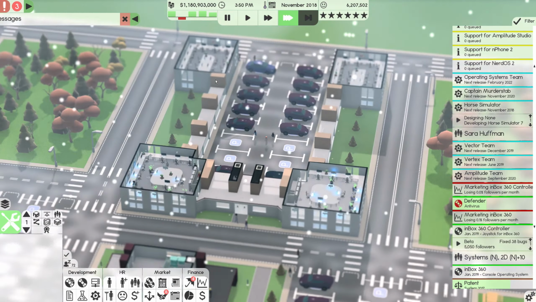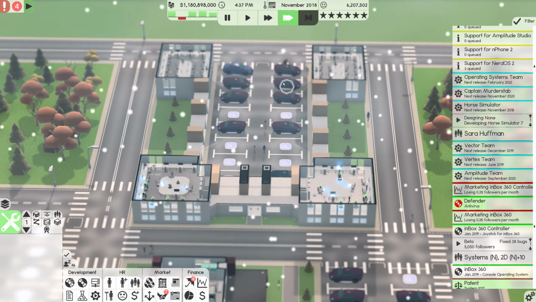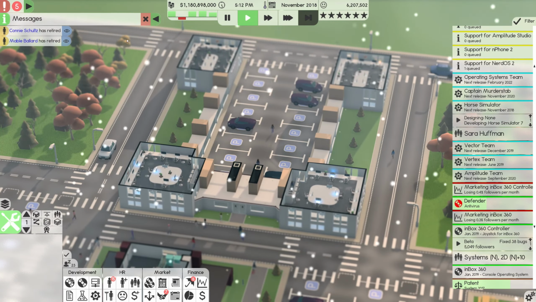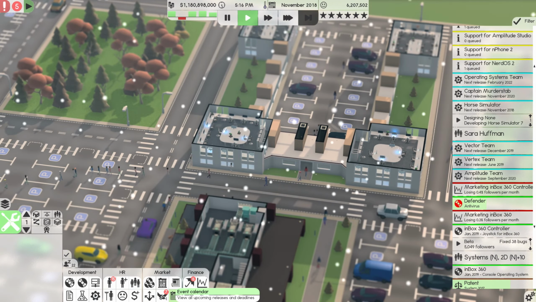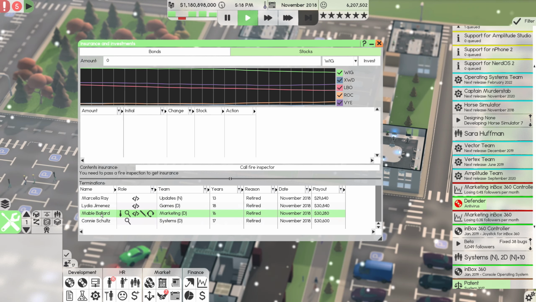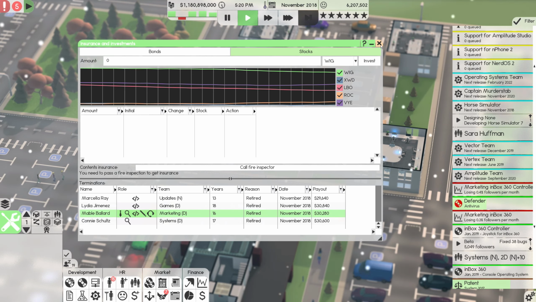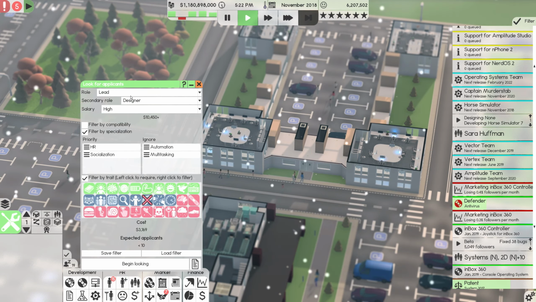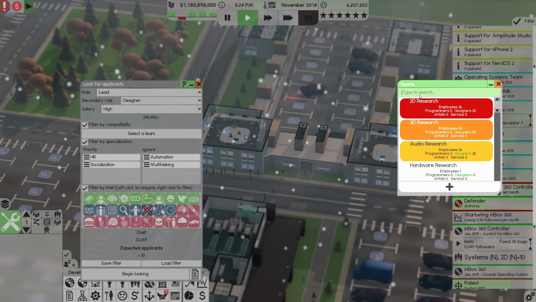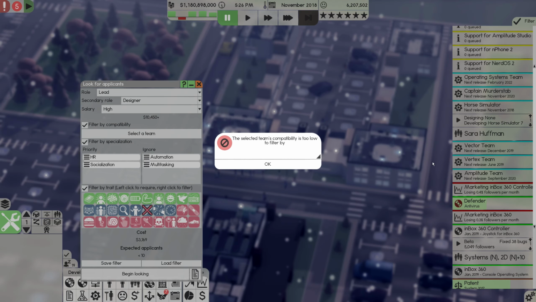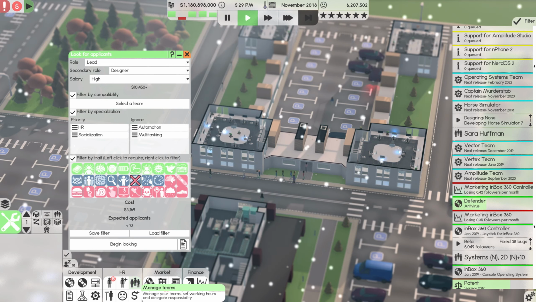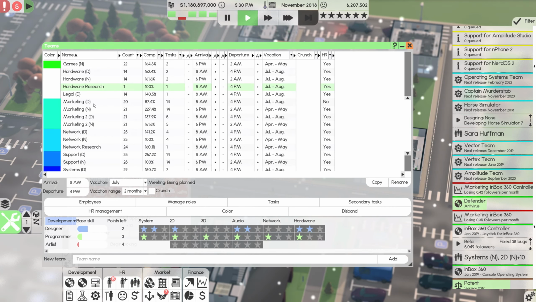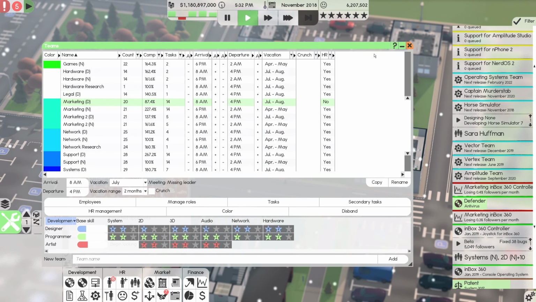It hasn't released yet, which is slightly concerning. It'd be nice if it did. It's still not released yet, and we have just had a team leader quit as well. That's not good. Marketing day shift. Okay, so we need a new marketing leader. Let's just have a quick search for marketing day right there. The selected team's compatibility is too low to filter. What? Hold on a minute. Oh my god, they're not actually that good.